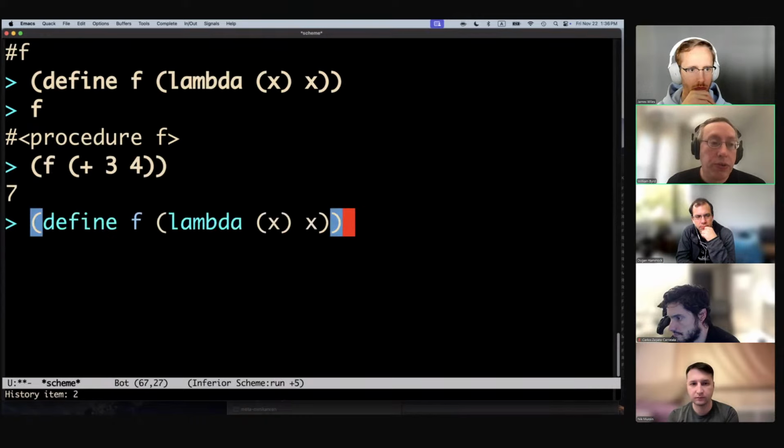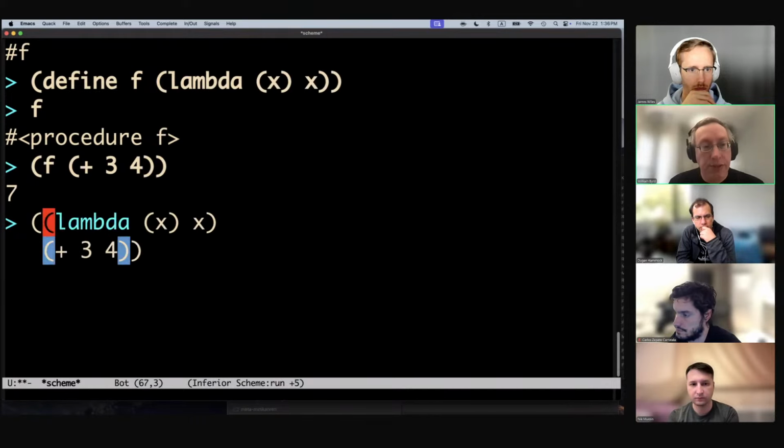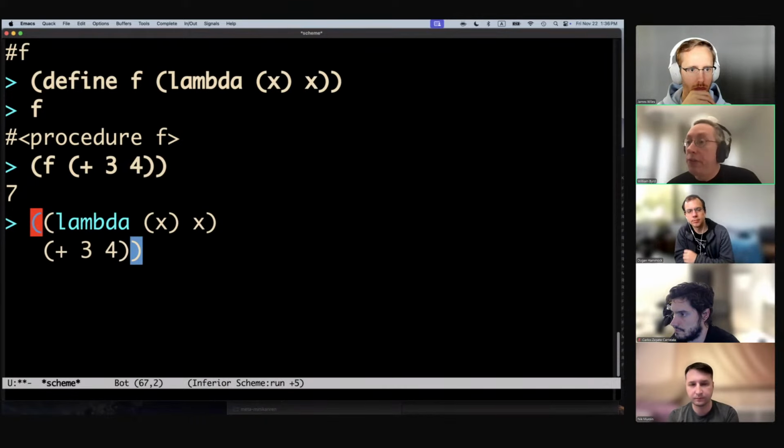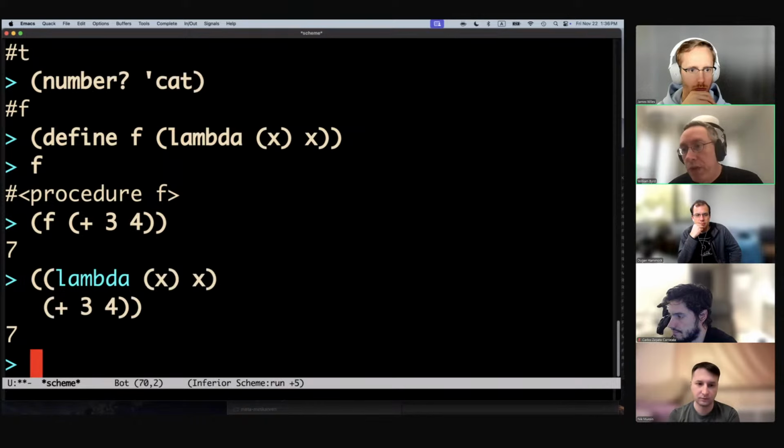I can also just do anonymous procedures and apply them. So in Scheme, the parens always mean procedure application. So this outer set of parentheses means you have a procedure application. There's an exception to that rule, which I'll show you in a second. But in this case, it means we have a procedure application. And we don't have to give a name. We can have anonymous procedures.